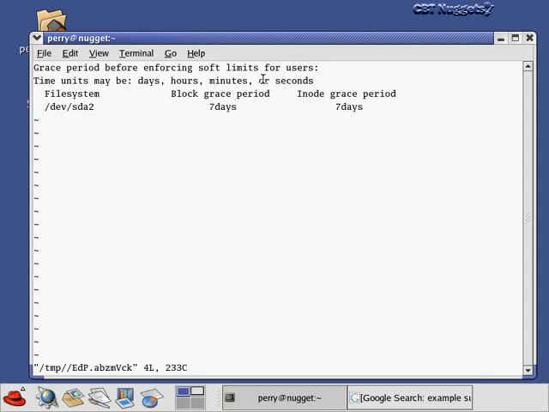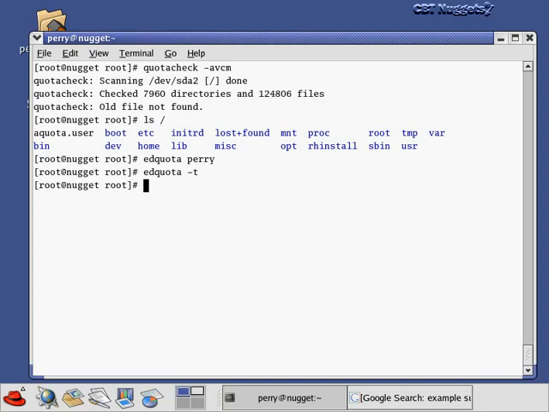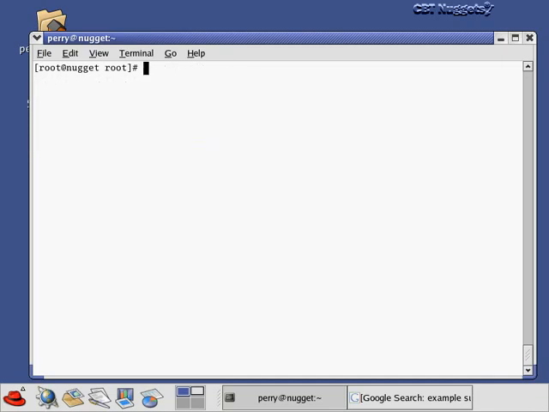Okay, so that's how we set up. Let me just quit out of here. And that's how we set up quotas for a particular user. That's how we check and create the aquota.user file and so on. All right, now that we have quotas in place for the user Perry, we can do the exact same process to put quotas in place for any particular user on the system.